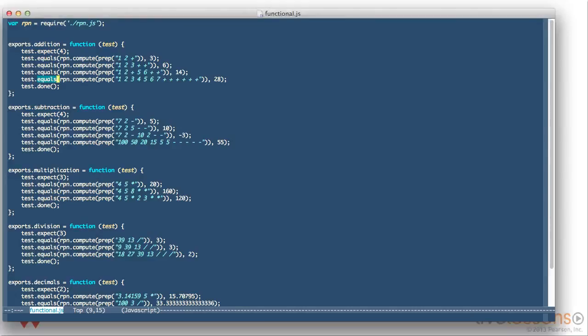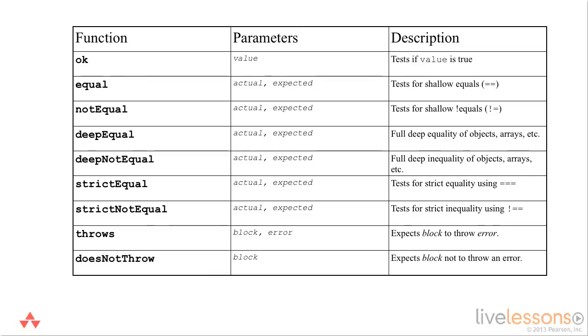And for just simple mathematical stuff, we've only needed to use the equals. But of course, as we expand our tests and do more interesting things, we'll definitely want to use some of these other methods as well.